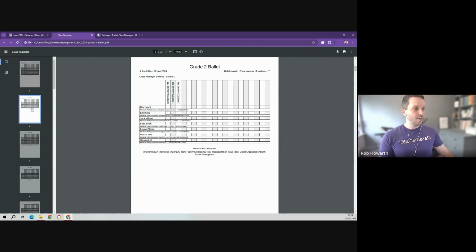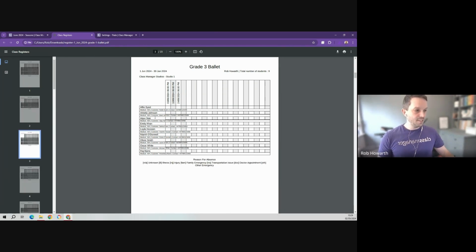So if this layout works for you as a printed version, you can see there's some custom attributes that display on here. Medical information, photo consent, phone number. You can even have outstanding balance be printed on them if you wanted to. Obviously, just be careful who you hand that around to.